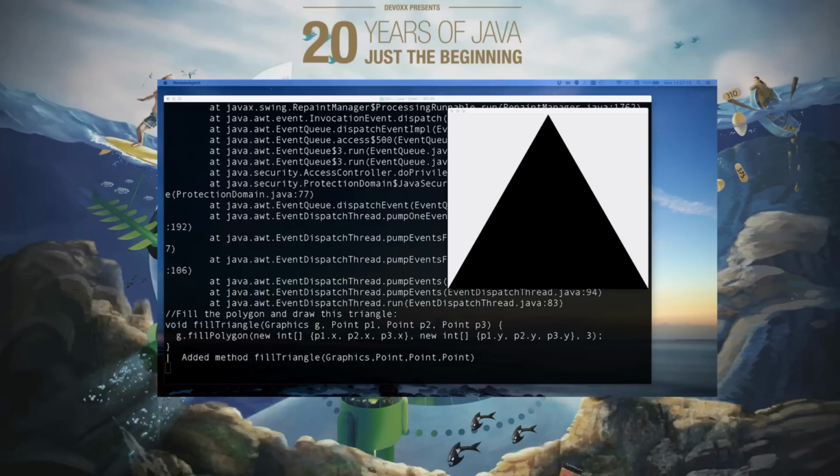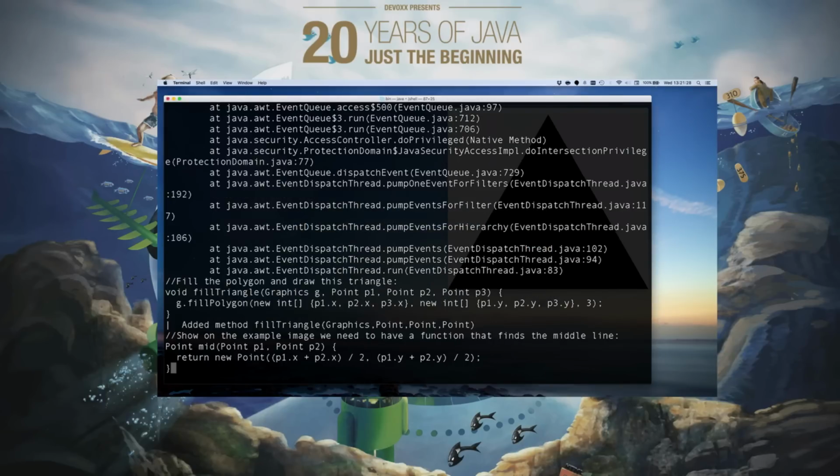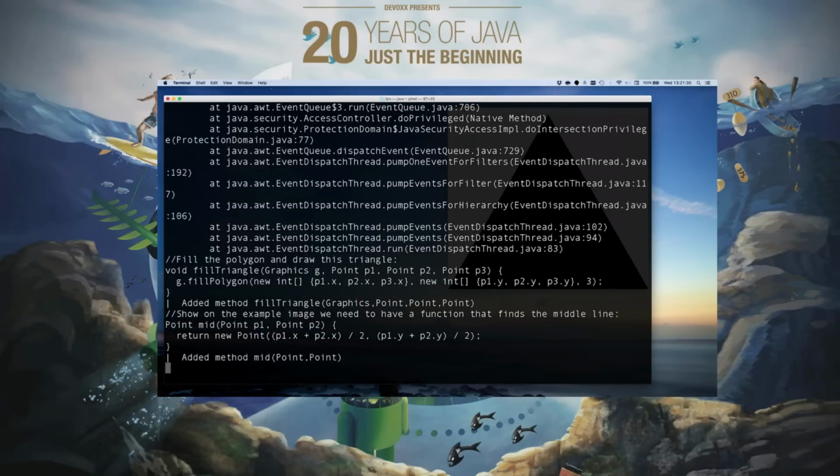The next thing we need is actually to create a fractal. To create a fractal, we have to take the triangle and divide it into 3 triangles. So we need a method to get the exact center of a line. So that's why I have the mid function. You give it 2 points, you get the middle.